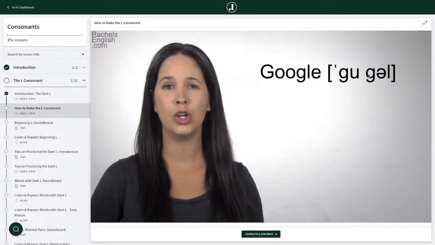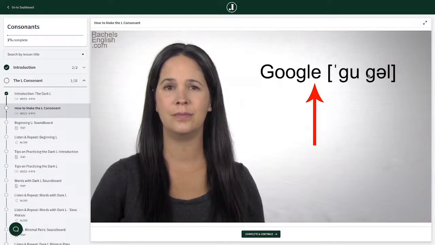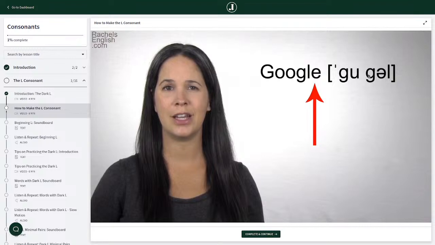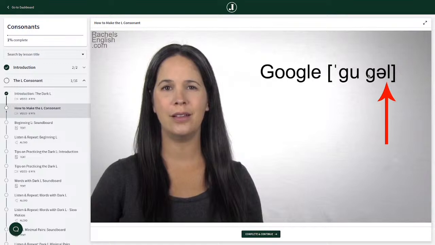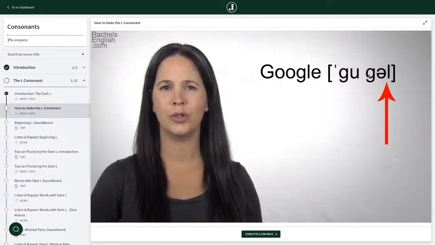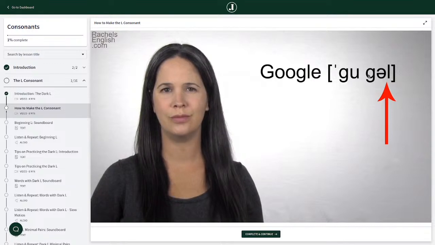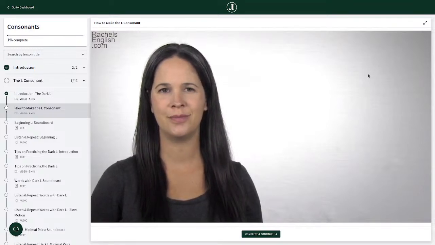In the example, Google, you see the letter E after the L. E is a vowel, but when you look at the phonetic transcription of the word, the last sound is the L. So the L in Google is a dark L, ul, ul, Google. If you integrate a good dark L into your speech, it will help you sound more American.